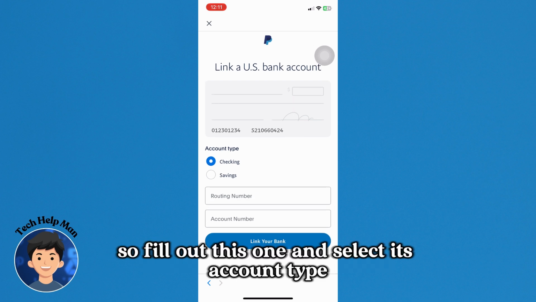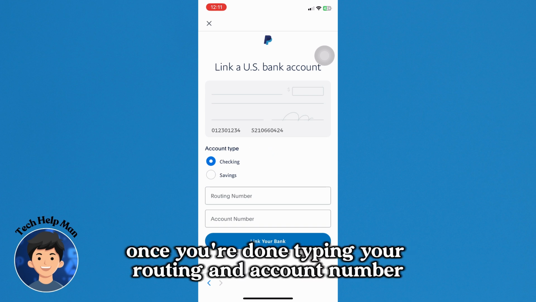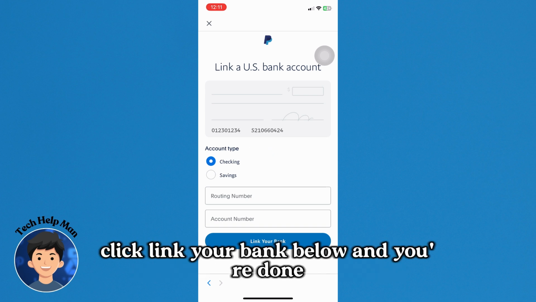So fill out this one and select its account type. Once you're done typing your routing and account number, click Link Your Bank below and you're done.